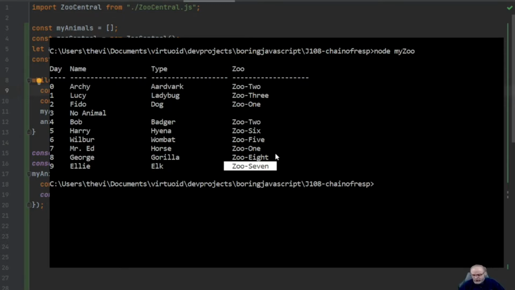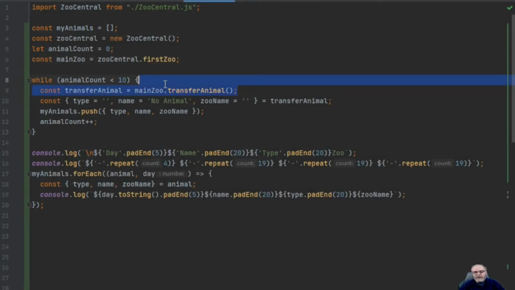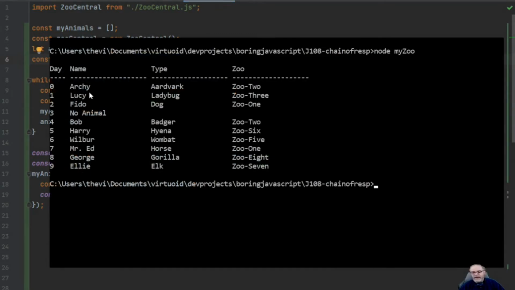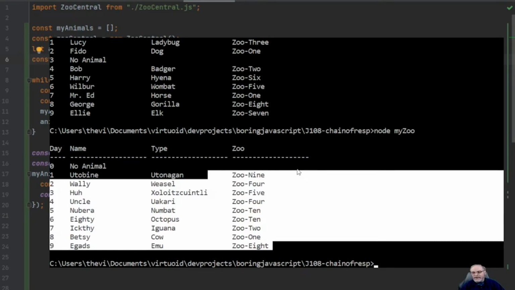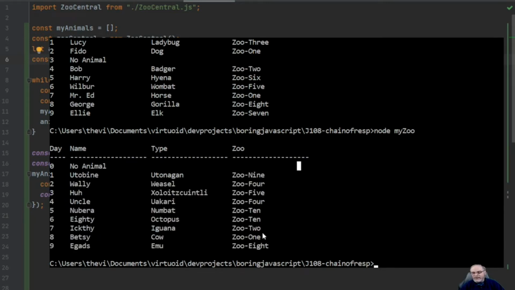Let me go back to my code. All I cared about is I requested from the main zoo, which is the very first zoo. And it was responsible for going through each and every single one of these. So if we run it again, first time through I got no animal, but then I got animals for all the rest of the days. 9, 4, 3, 4, 10, 10, 2, 1, and 8.